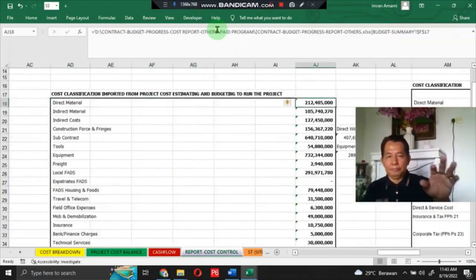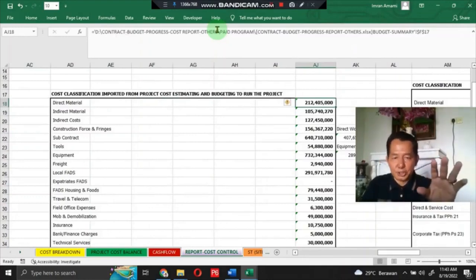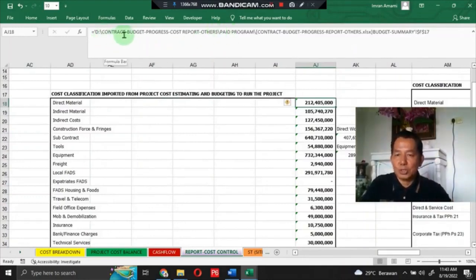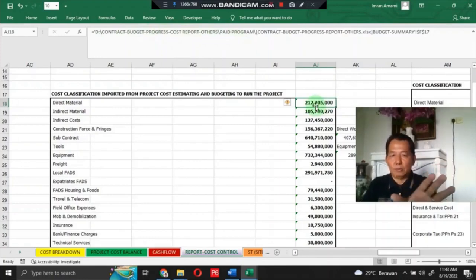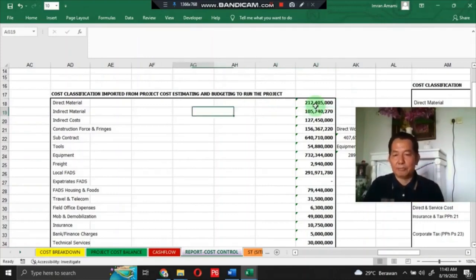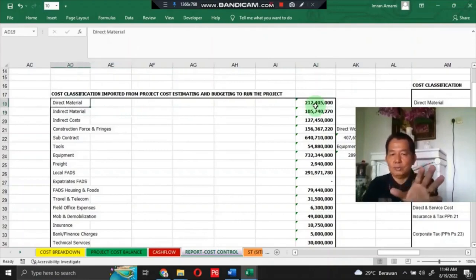Okay, in these cells, any worksheet, contract, budget, progress, cost report, and others. All project costs and all project cost items in this cost classification table are imported from the project cost estimating and budgeting that was made before to run this project. All of these are imported from the summary of project cost estimating and budgeting.